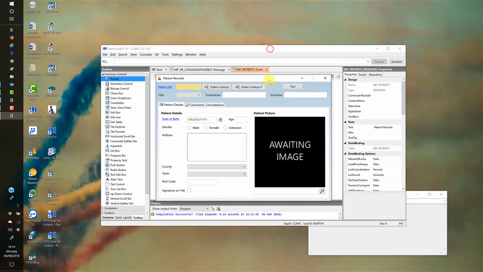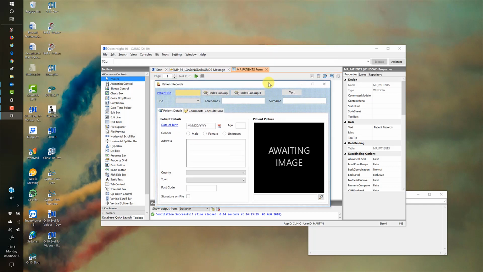So that's pretty much as far as I'm going to go with the progress bar. Like I said, it doesn't really fit this particular application, but I wanted to cover that off whilst we've been talking about the user interface module within OpenInsight 10.